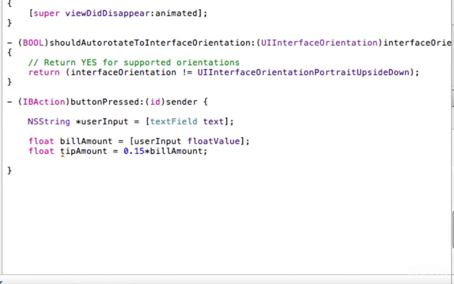Now we want to display this tip amount in our label. But when we use the method setText on our label, that method requires an NSString. So we need to convert this float into an NSString. Float isn't an object, so it doesn't have any handy methods like NSString did. The best way to turn the float into an NSString is to create a formatted string like we did before when we made the label say hello and then our name. Here's how we'll do that.